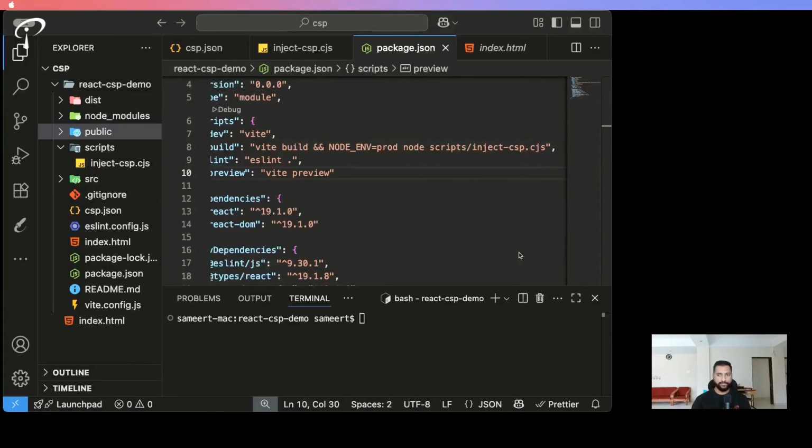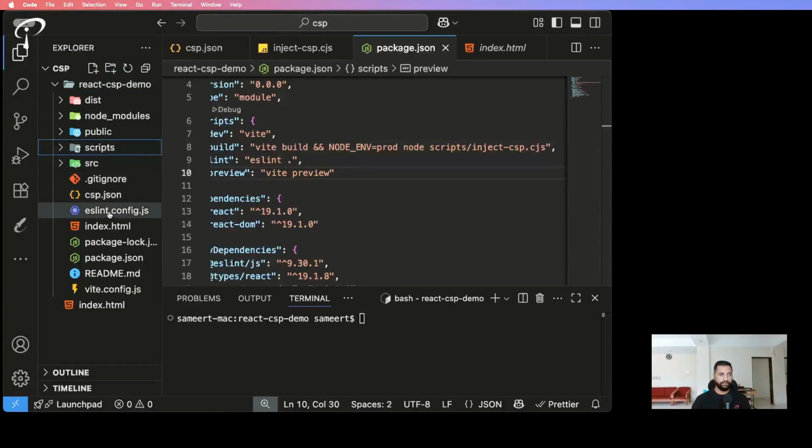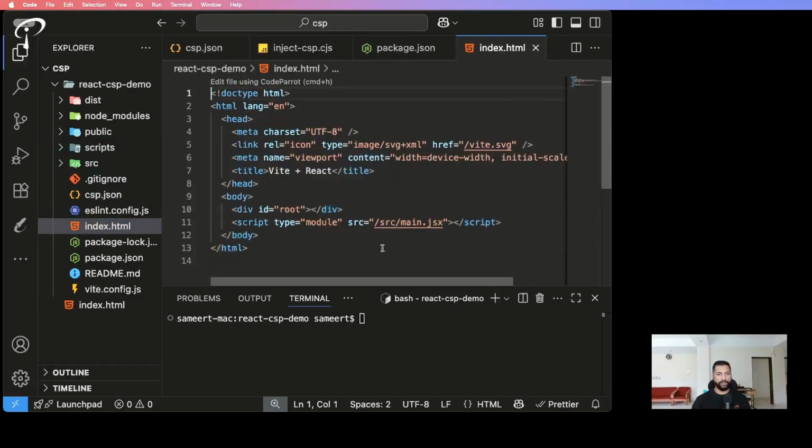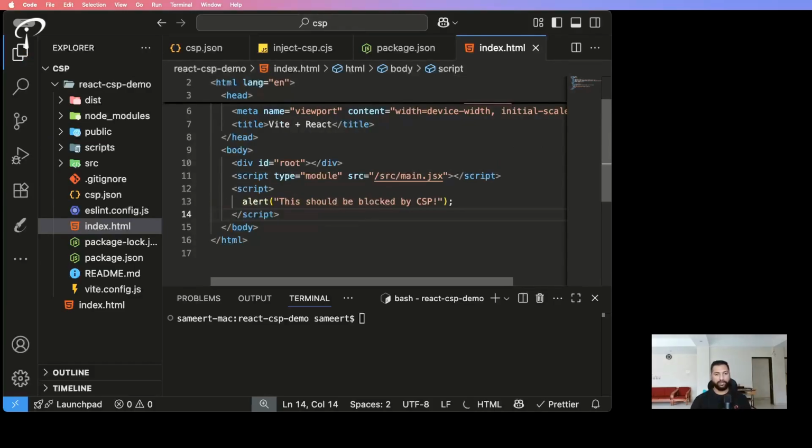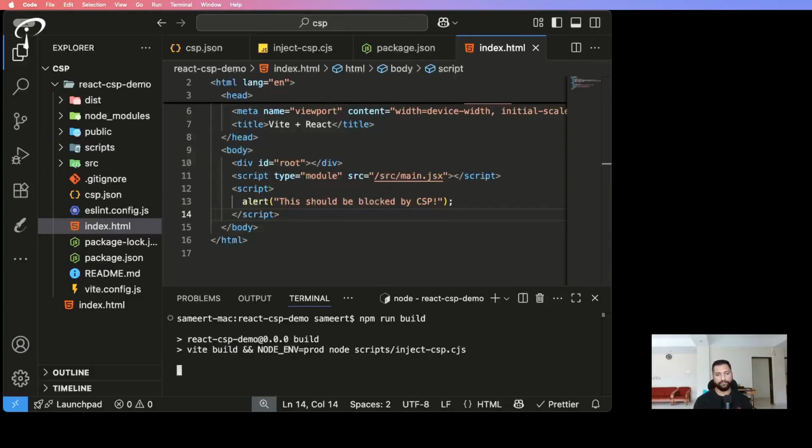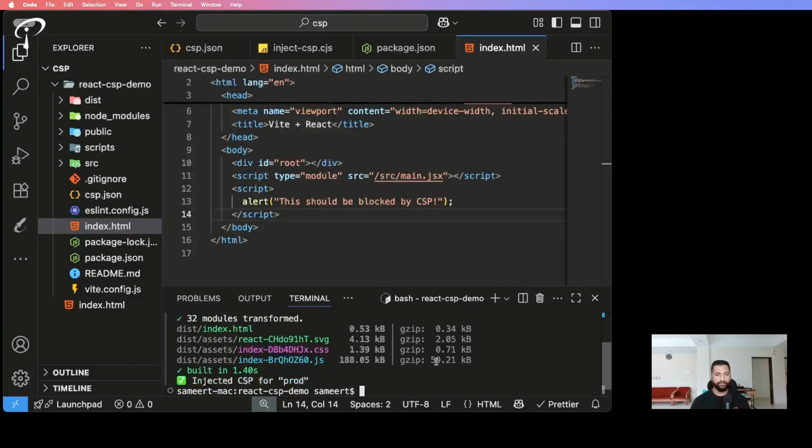To properly test our CSP, I am adding an inline script in index.html. Open index.html from the root of your project. Now let's build our project again. Now let's preview the production version.